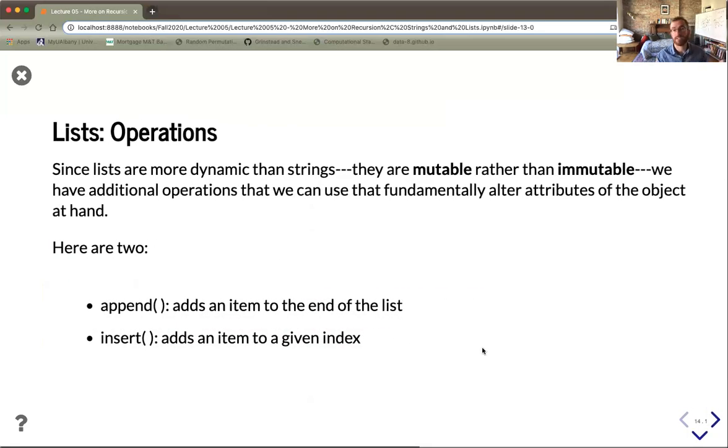Here are 2 more operations you can perform on lists. And one thing to note is that lists, in contrast to strings, are called mutable objects. That means we can perform these methods and they will actually fundamentally alter the attributes of these objects. So here are 2 examples of that.